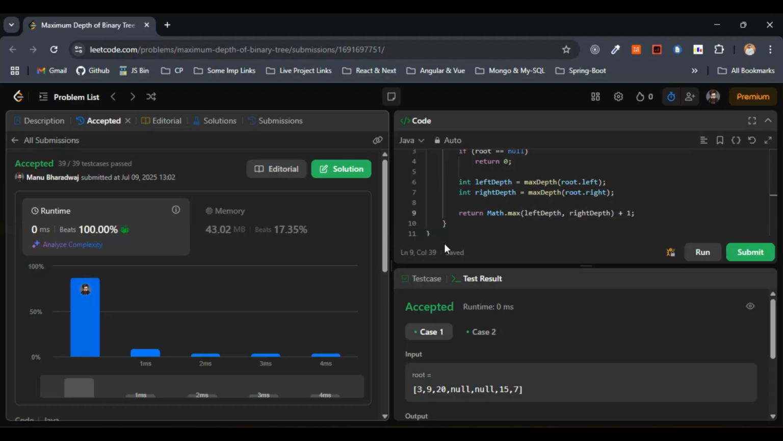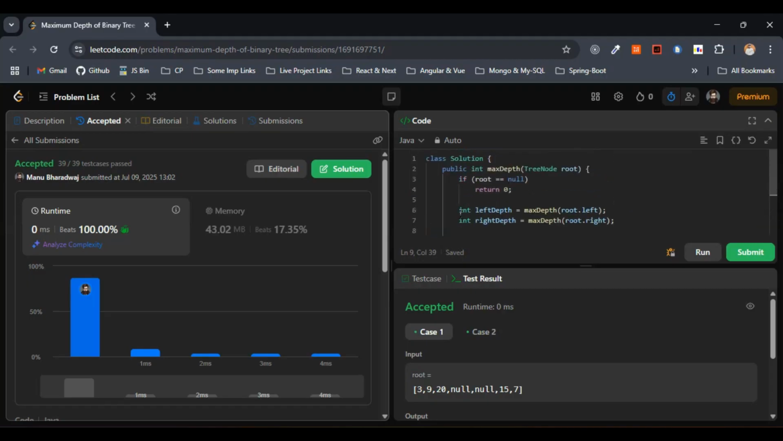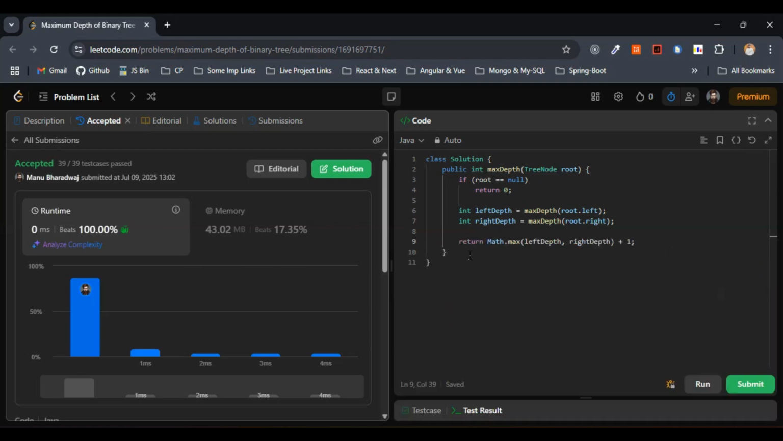Now we are done with the code. We are done with the coding part, right? So I hope the solution part is completely clear along with the approach and the complexities.